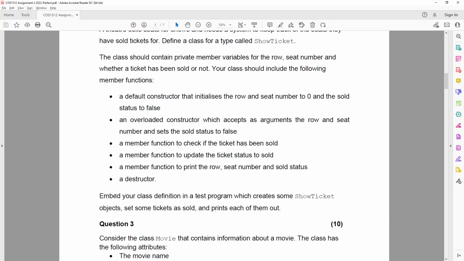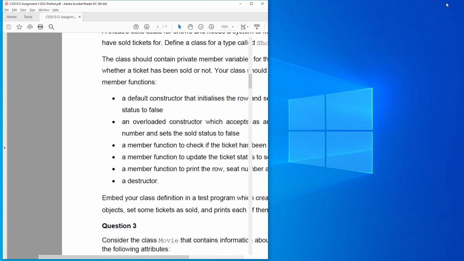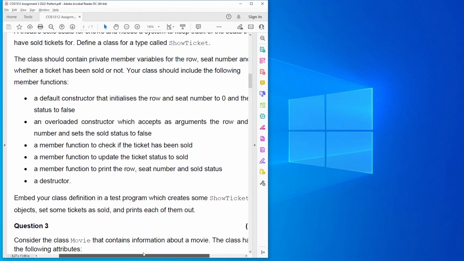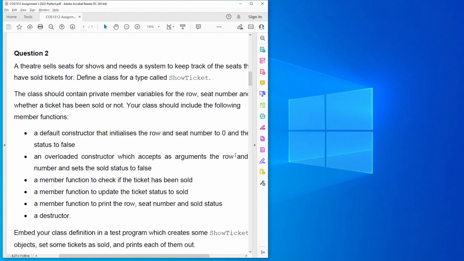So it says here, embed your class definition in a test program which creates some show ticket objects, sets some tickets as sold, and prints each of them out. Okay, so that's what our objective is. There's quite a bit of stuff that we need to achieve, and so I'm going to show you how I decided to build this class.